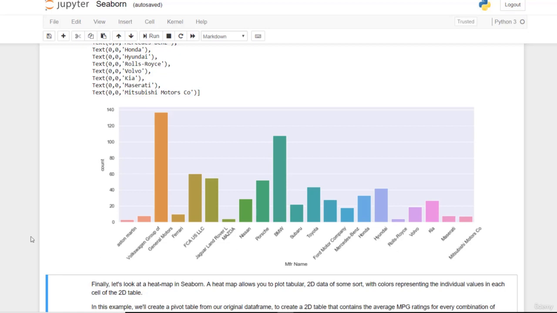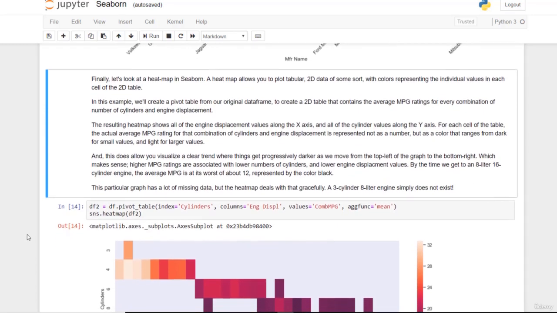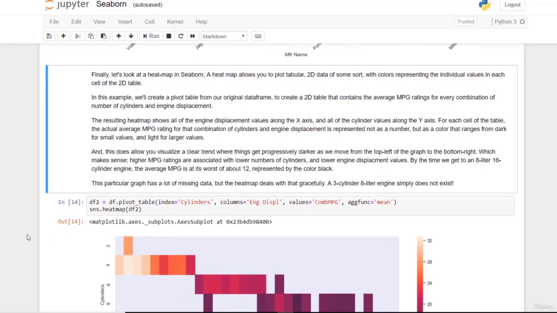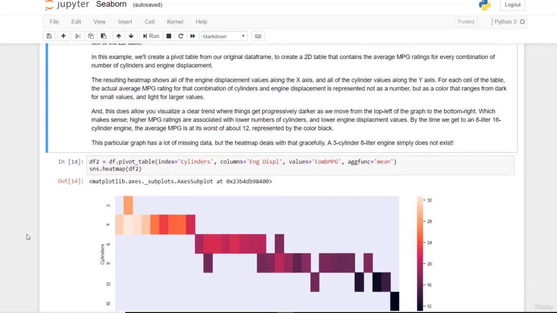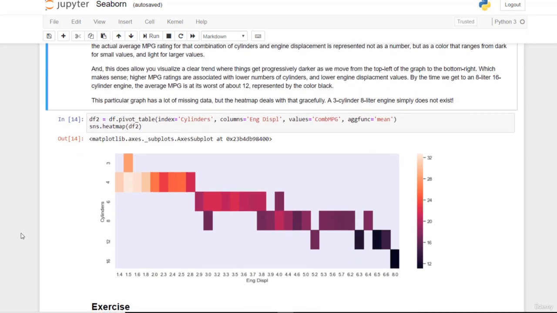Finally, let's take a look at a heat map. Heat maps are fun. So they're a way to plot 2D data, but where the colors represent the individual values within each cell of that table. So it makes more sense again if you just look at it. Let's make a pivot table from our original data frame to create a 2D table mapping average MPG rating for each combination of the number of cylinders and engine displacement. So let's take a look at this heat map that we got here.